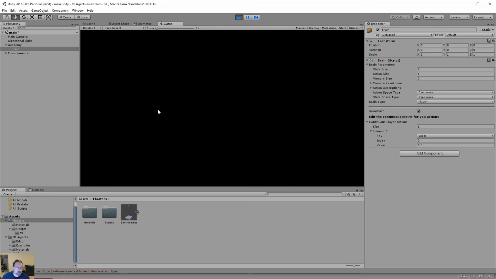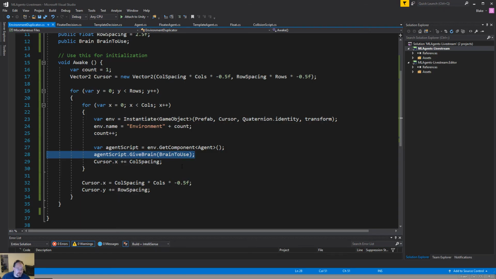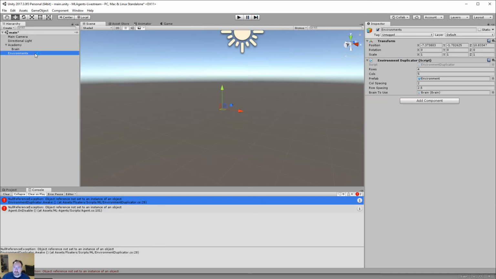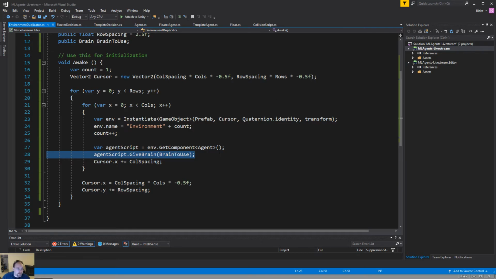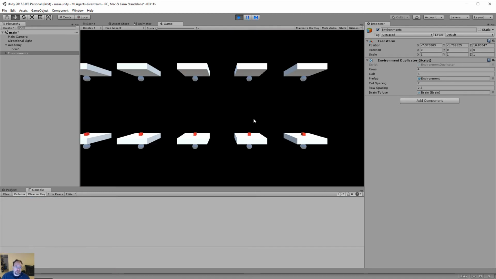So now when I hit play, the whole thing crashes. All right. Brain to use. I could have sworn I dragged brain in there. Brain. That's the brain to use. Agent script. Get component in children. Try that. Right, because it's not at the top level, it's a little further down, so you need to get component in children instead of get component. Now try it. There we go.